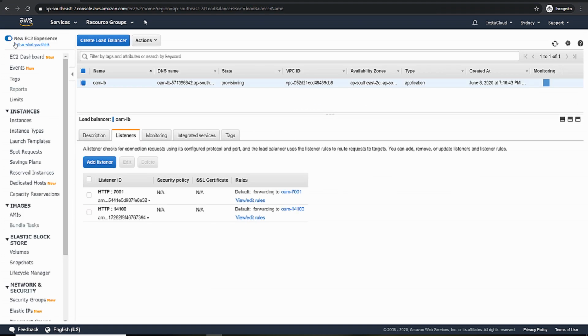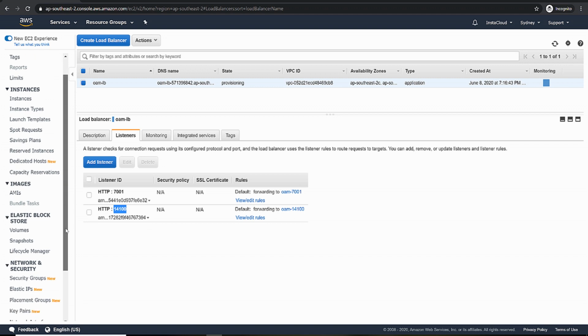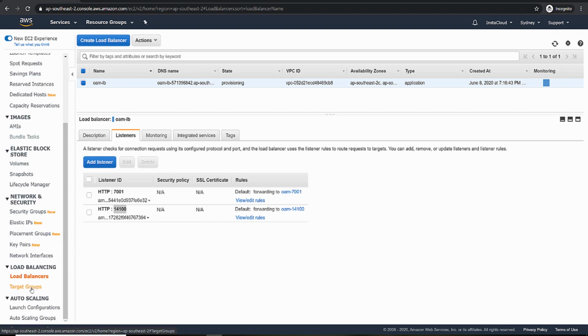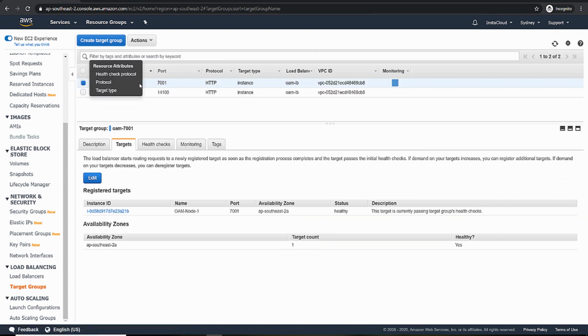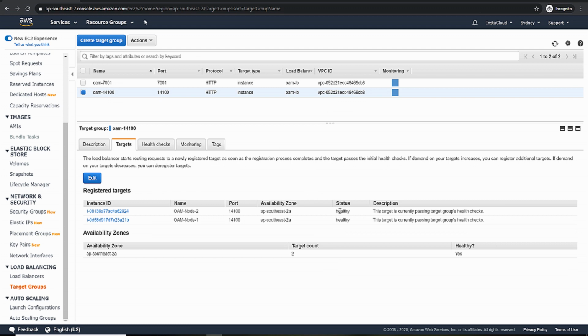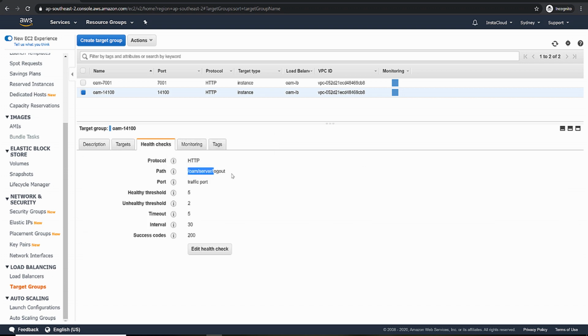Just click on update. So what is happening here is, when the load balancer is receiving traffic on 7001, it will forward the traffic to the OAM 7001 target group, which has OAM node 1. When it is receiving traffic on 14,100, it will forward the traffic to the OAM 14100 target group, which has both the instances attached. Now we need to make sure that the target groups are healthy so that we can access the load balancer. You can see OAM 7001 and OAM 14,100 started showing healthy. That means our load balancer is able to talk to these health check URLs on both our machines.